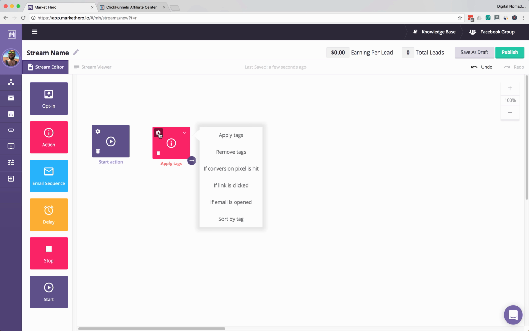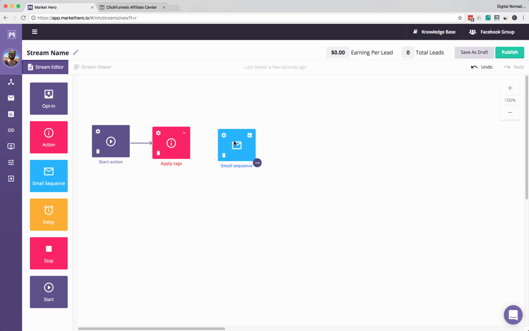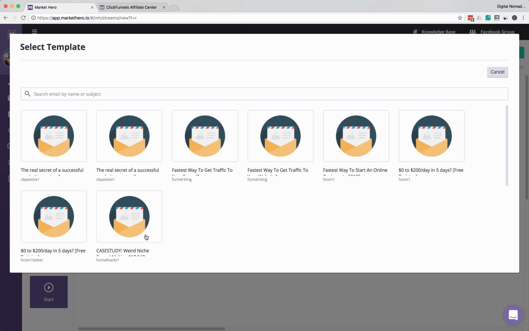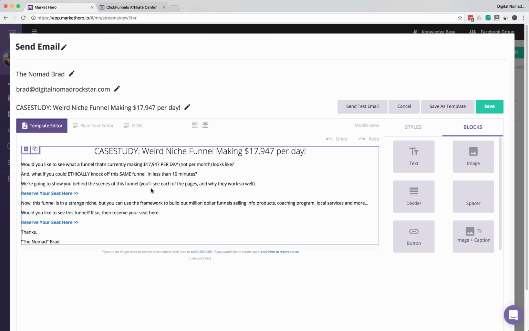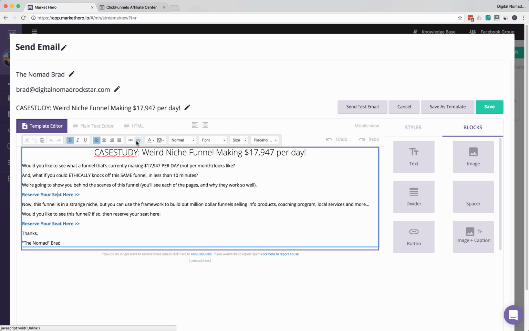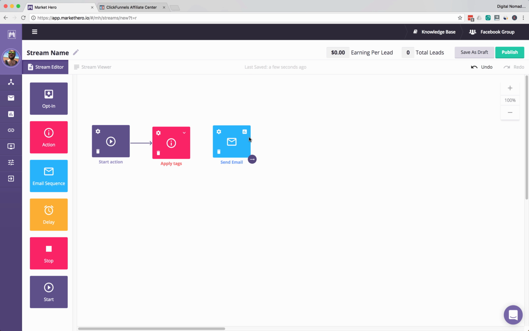But I might just apply some tags here, make up a new tag, and so anyone who gets tagged with that thing is now going to get tagged with new tag. And then I'm going to send out my first email, and I can use an existing template. So that just copied and pasted that whole thing because I saved it as a template earlier. So that's pretty awesome. Once you use an email once, it's already saved in there. I can change the link now if I want. And I click save.